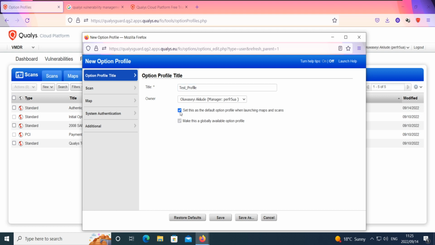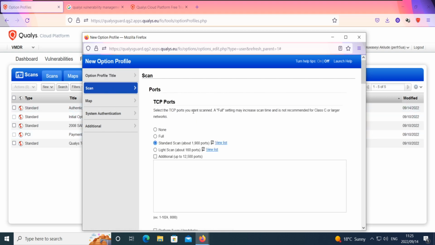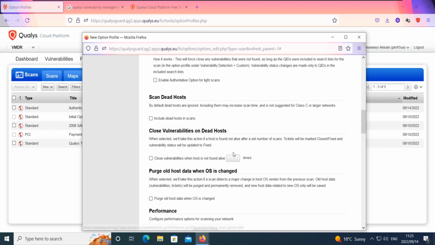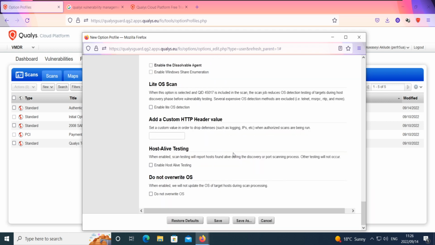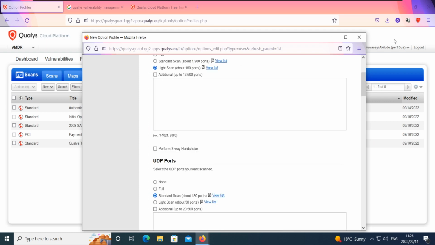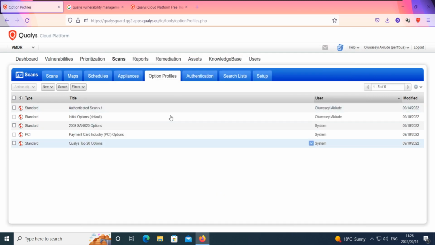So I said maps is for asset discovery, and then you can use that. Then if you say make this a global available option, it means that each time you log in and want to use a profile, you would have it as the top profile, a global profile that you can actually itemize and use. So for the scan, you can say you want to scan standard ports, or you can do light ports. So this is where you have to drill down depending on your environment and exactly what you want to achieve with your type of scans. I'm not going to go into that. I just want to focus on ensuring how we can use that.